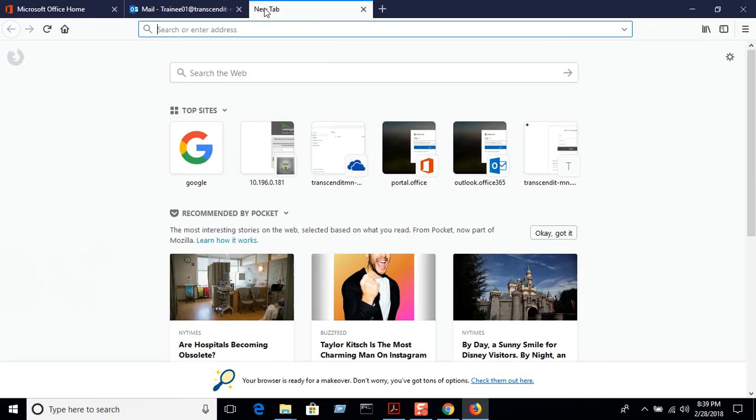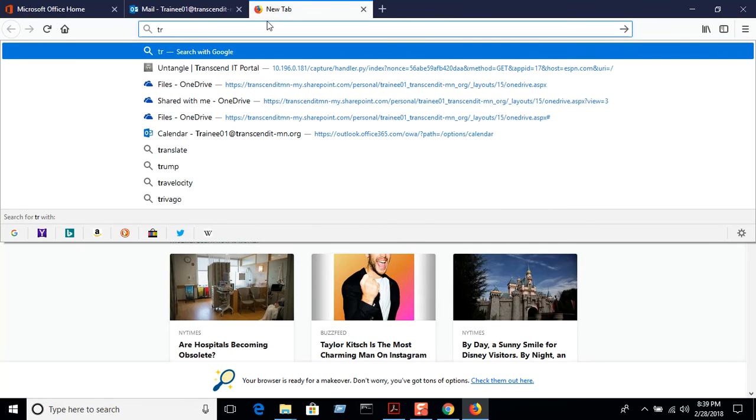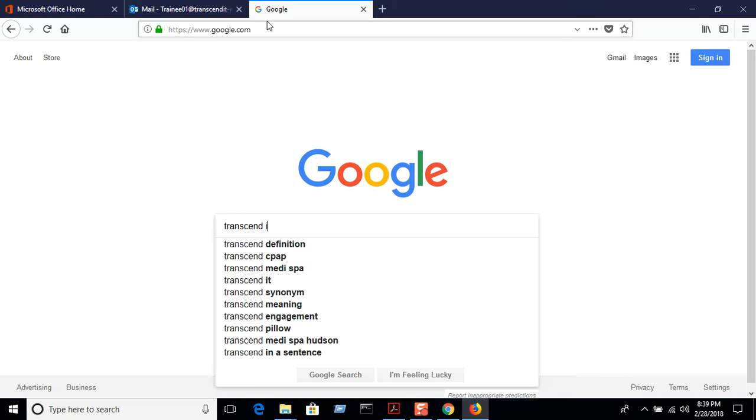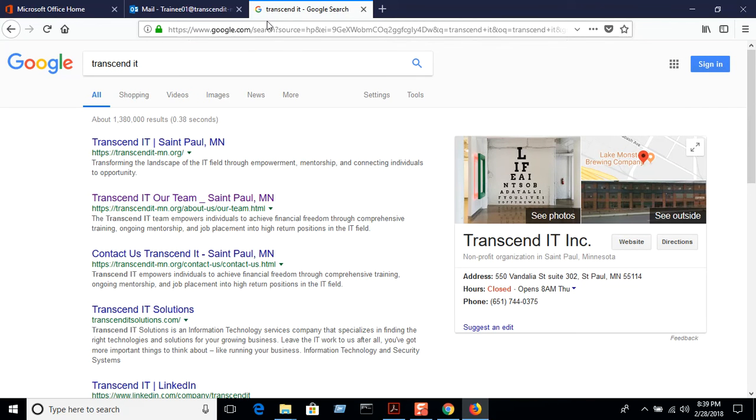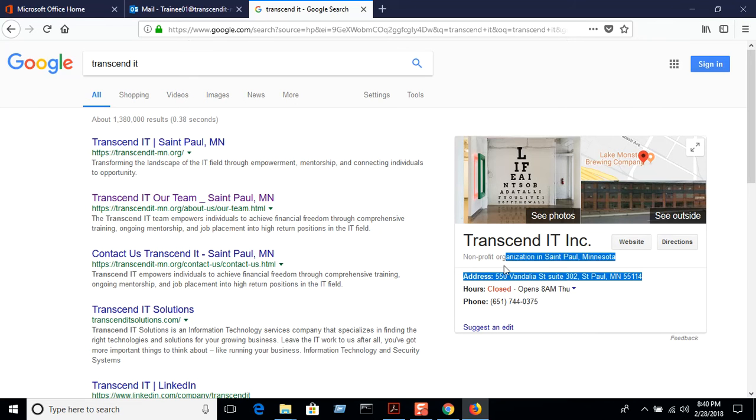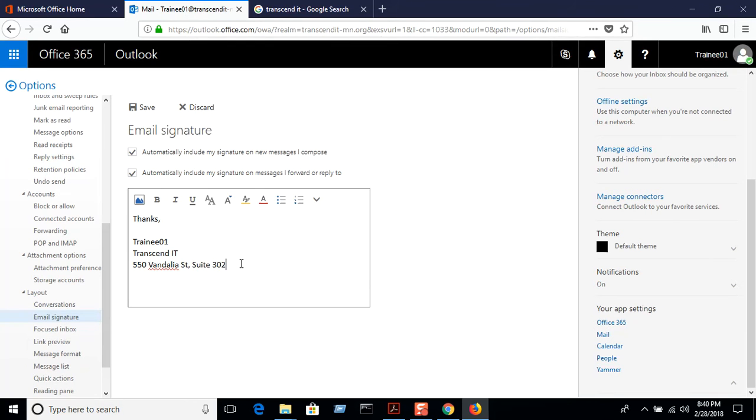So a common thing you do is go to the company's website. I'm just going through the motions of what I would normally do. Let me just type Transcend IT. What is the actual address? Generally, if you search, you'll come up with this side result right here showing the company's address, which is a really quick way to find it. So I'm just going to highlight it by left-clicking, copy it, and paste it into here.